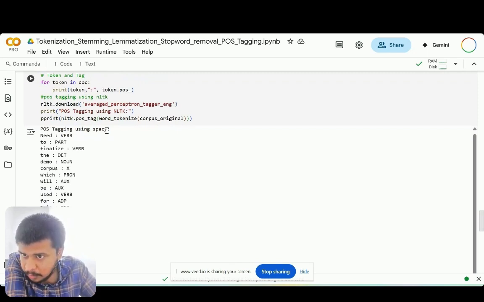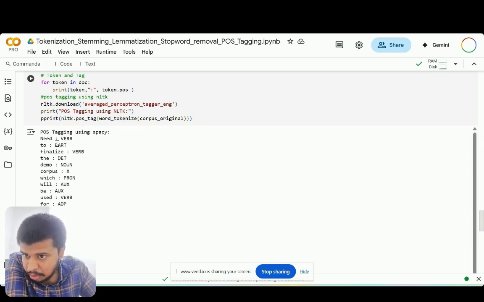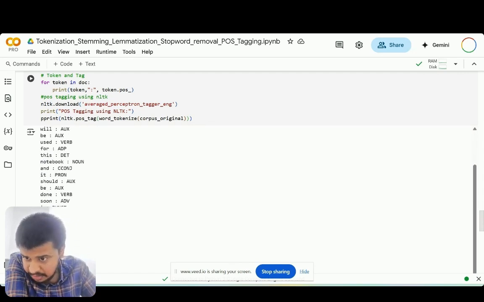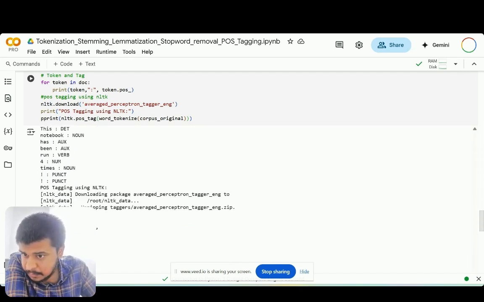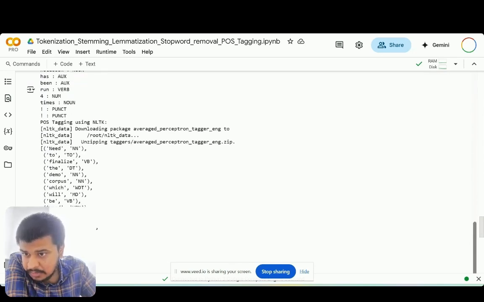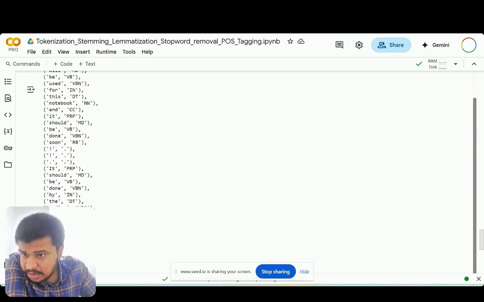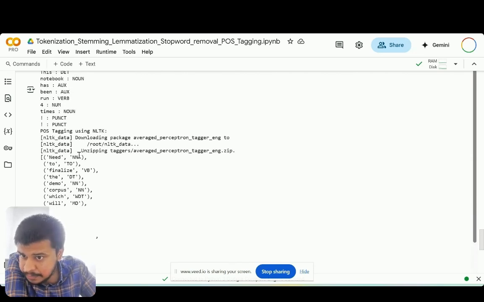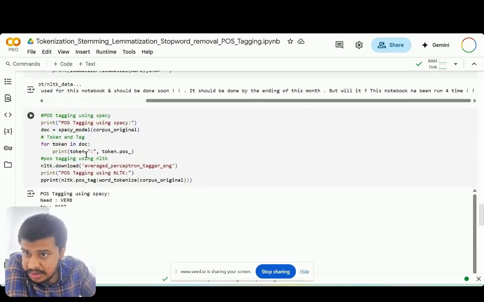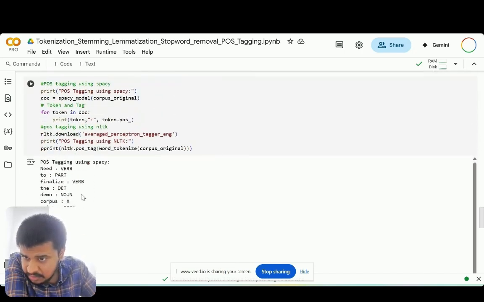So tagging using spacy. You can see all of these words are properly tagged with their parts of speech in terms of grammar. And then using the NLTK library, see how varied it is in terms of presenting it. But then see the tagging of words given by NLTK and spacy.